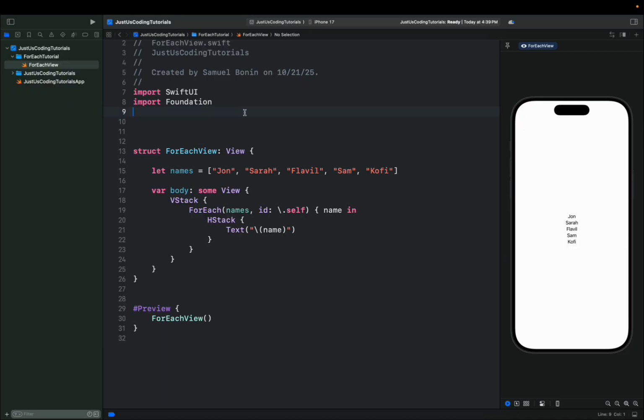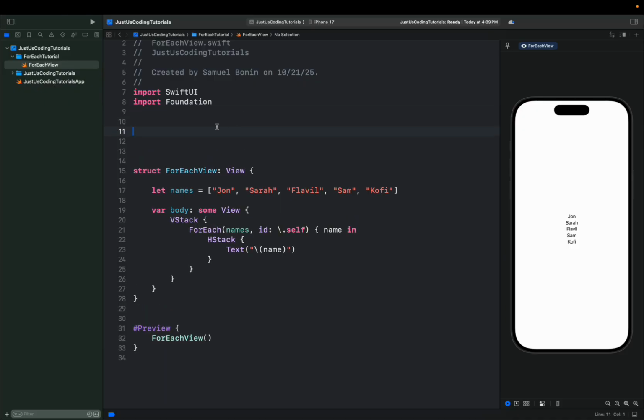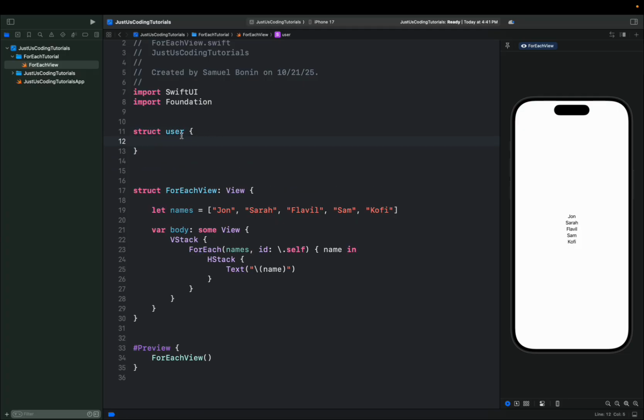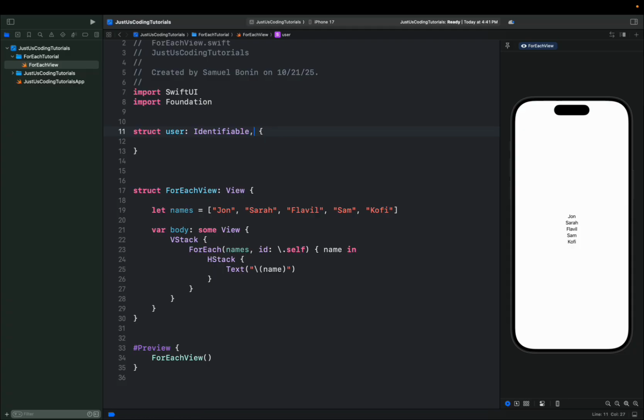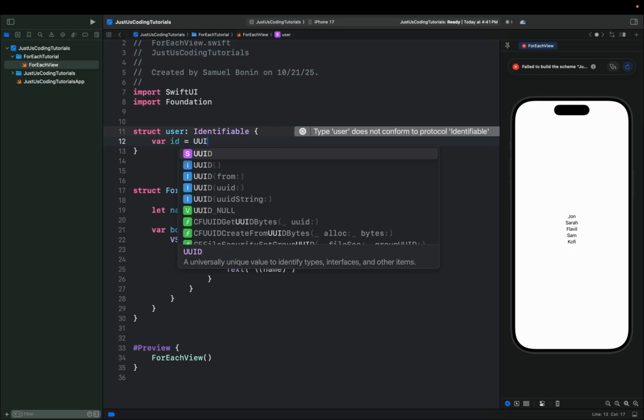Okay, so for the new example, we're going to be creating a model for a user. So struct model, or let's go with User. And it's going to conform to Identifiable. And Identifiable, to conform to that, you just need to make sure that in this model, it has an ID. So we can do that by doing var id equals UUID.